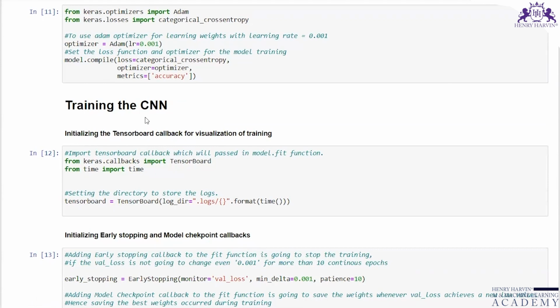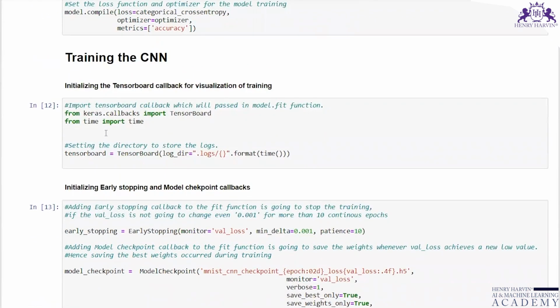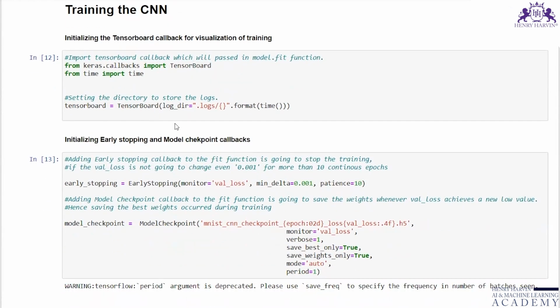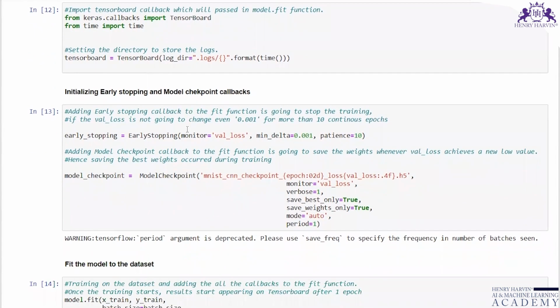Now the next step, I'm going to train the CNN, right? So I'm going to initialize the tensor board now. So the tensor board callback for visualization of training. We may not be able to visualize the tensor board, so do not bother about that. So from keras.callbacks import tensor board, from time import time, right? So this time is for this training, and then a log underscore dir, which means the directory. And then I'm initializing early stopping and model checkpoint callbacks, right?